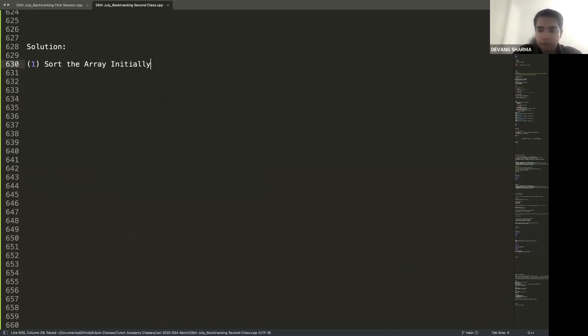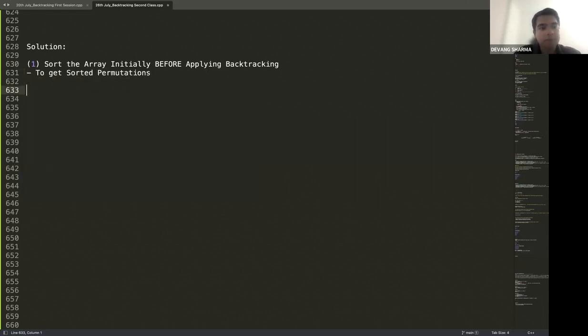the original array which is given to me, before even applying the backtracking, will it not get me sorted permutations? Yes or no? Quick in the chat. I need the sorted permutations. One way is that I can get all the combinations and then sort them individually. Or another way is, if I sort the array initially and do backtracking on the sorted array, I will always get the sorted combinations. Yes or no? Backtracking on a sorted array will give me sorted permutations. Yes or no? Quick in the chat.